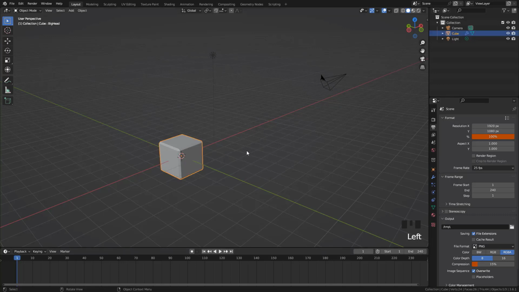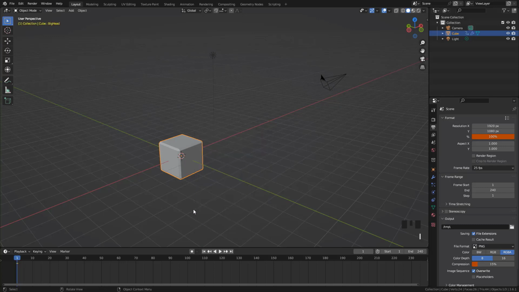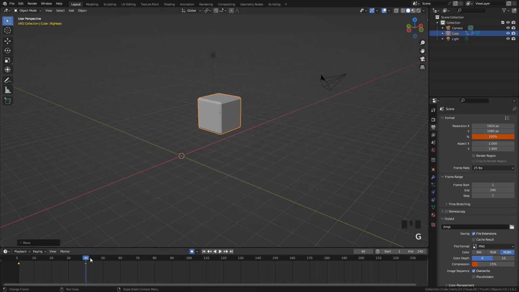If you have a keyframe on any object or any property at the beginning, you don't have to keyframe it again, because auto keyframe will just keyframe it automatically. I forgot to turn this on. Let's turn this on and change the frame, change the property, and it will save automatically, like so.